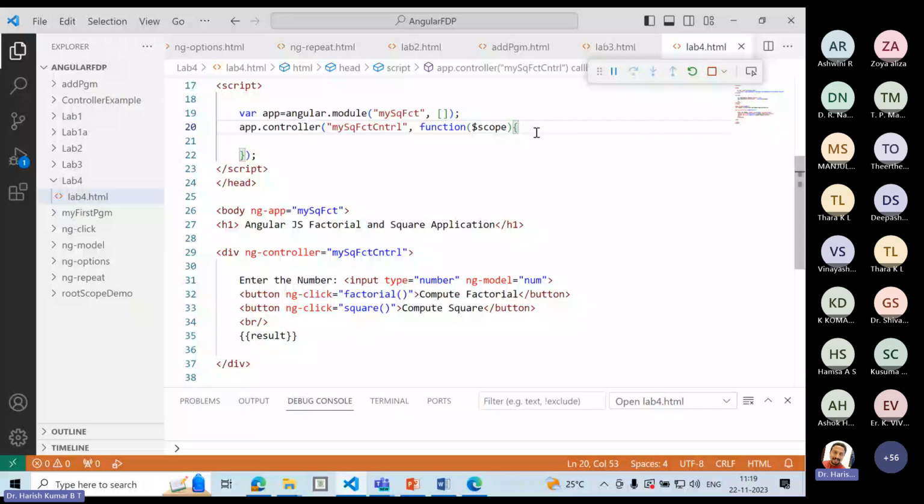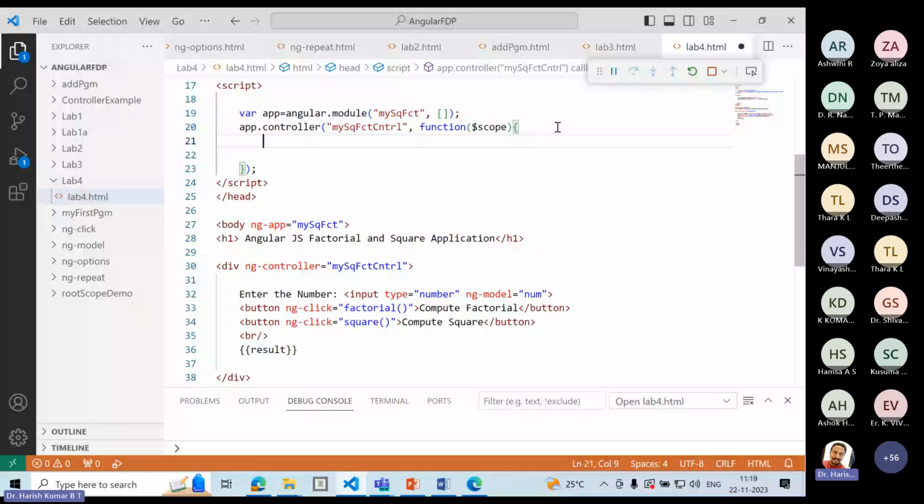Okay. So please do complete it, Ilya. Once you have completed it, we'll initialize the input to 0 initially. $scope.num, because our ng-model name is num. num is equal to 0. We'll initialize it to 0, so it is initialized to 0 initially.